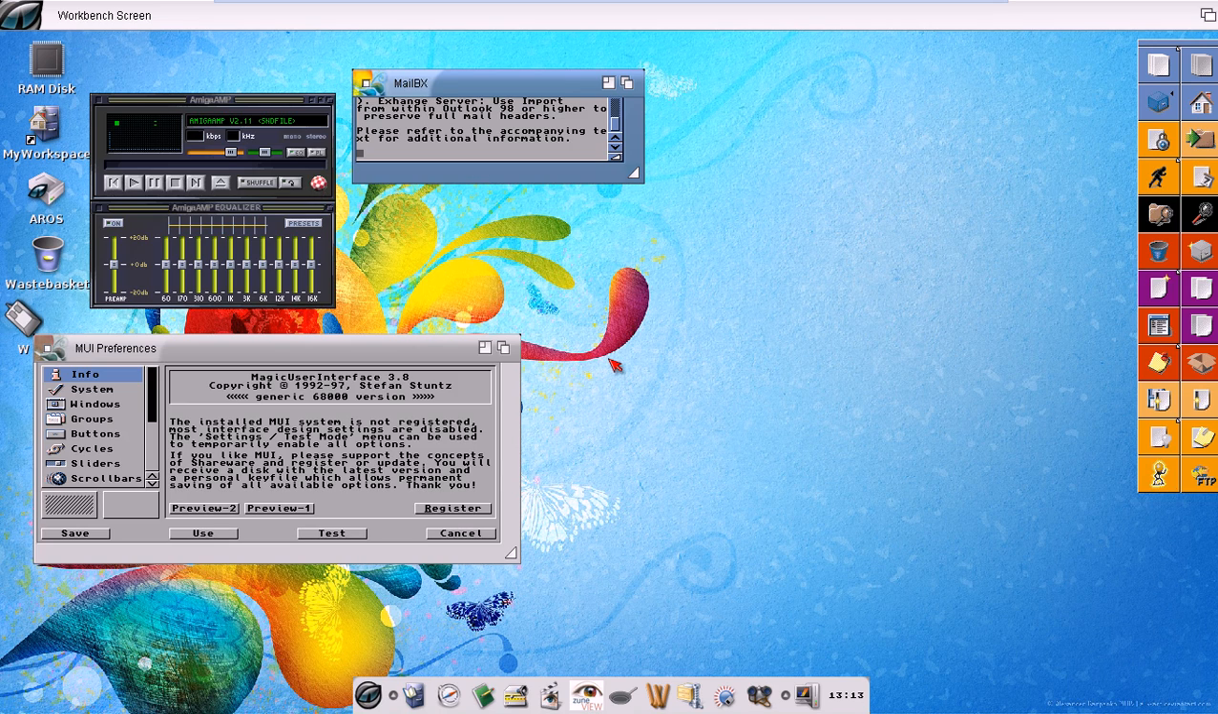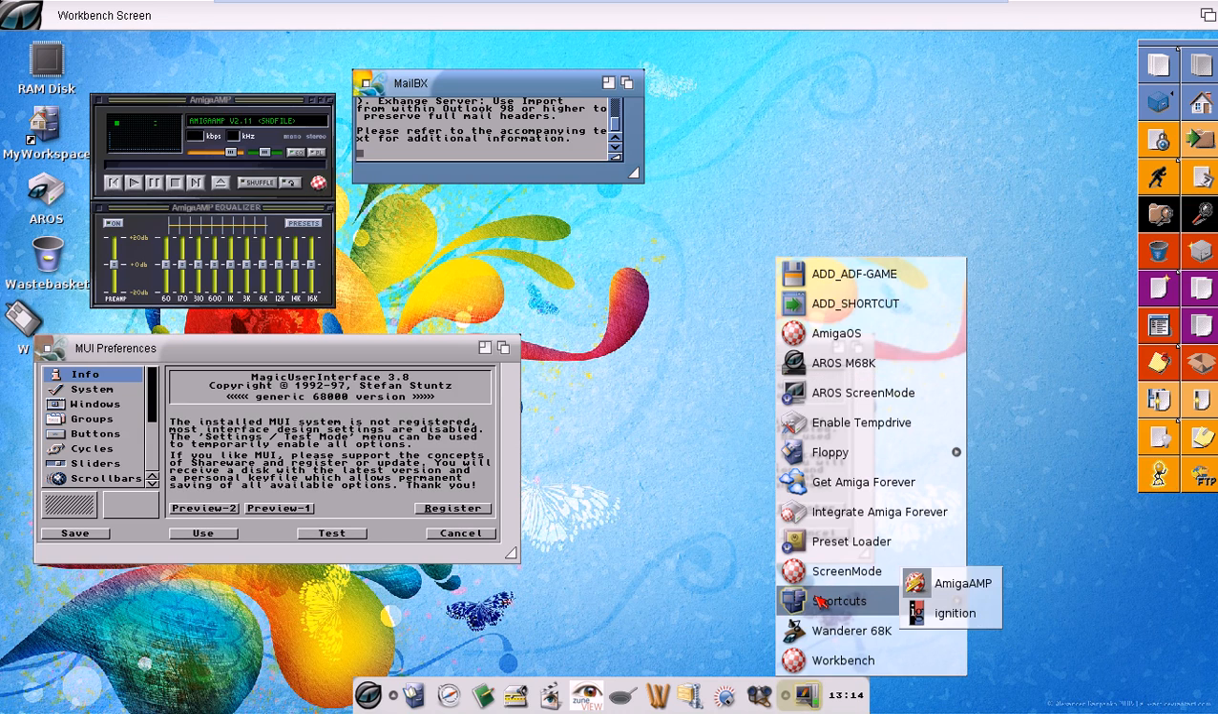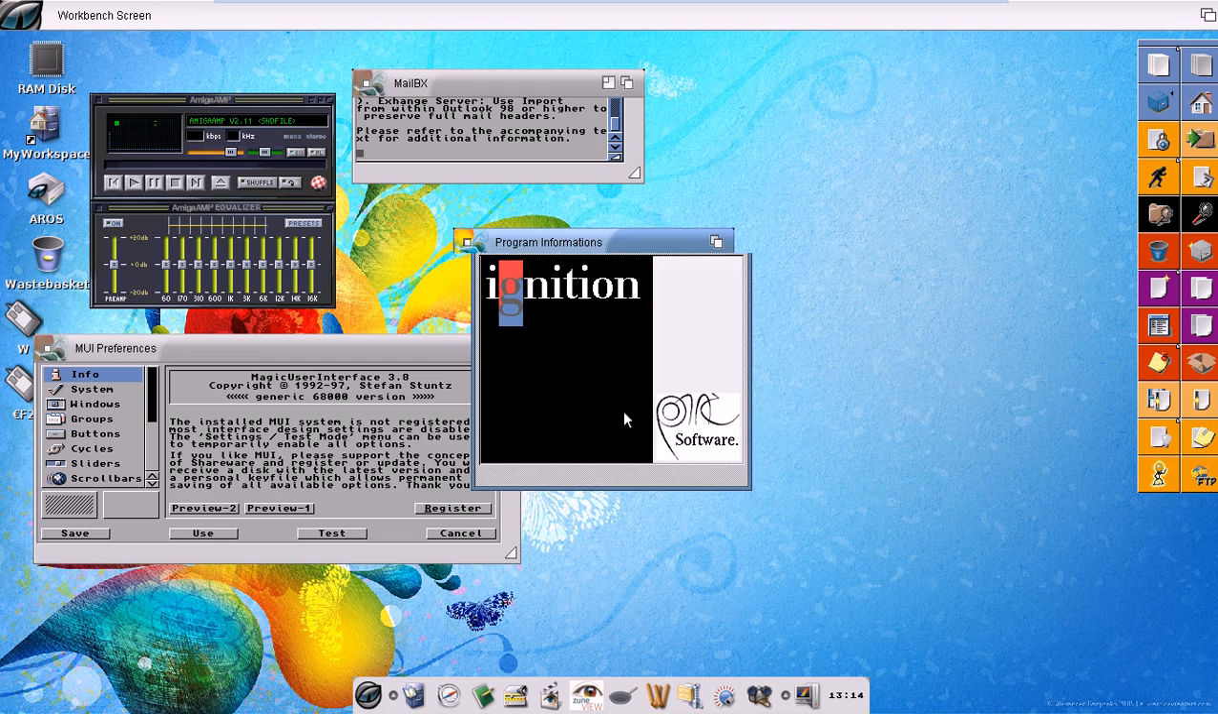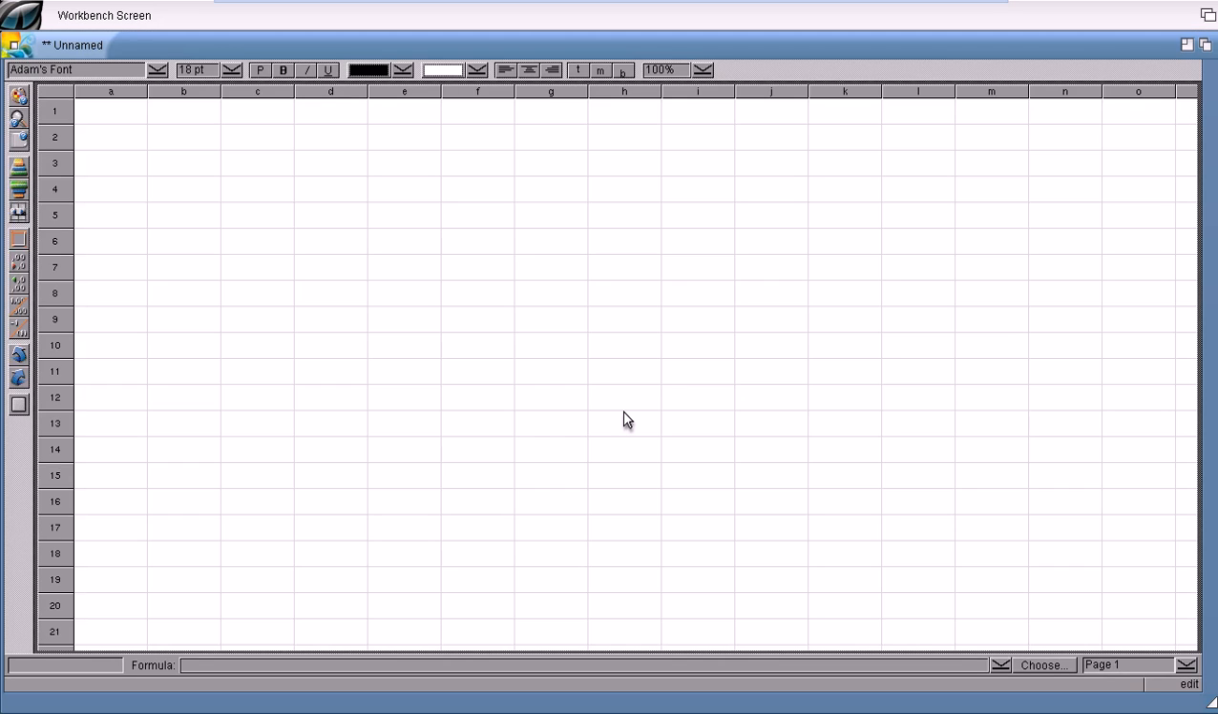Now that we have a whole Amiga OS environment loaded, we need to use Icaros to run, for instance, Ignition. Okay. So the best thing we can do is using our shortcut. I can run Ignition straight away, have Janus showing that we are going to run Ignition, okay, and wait. Then we have Icaros running Ignition.